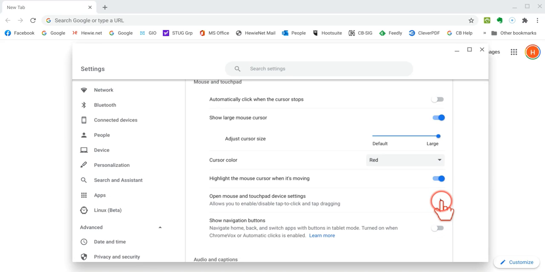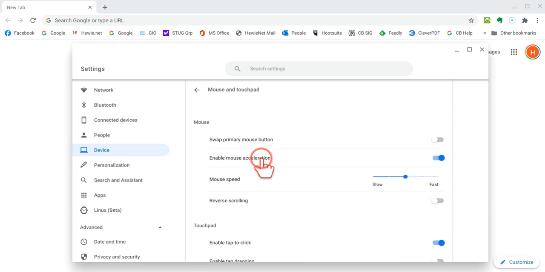So let's take a look at the other choices for your mouse. You can change the buttons. If you have a left button and a right button, you can swap them so that the left mouse button becomes the right mouse button, and the right mouse button becomes the left mouse button. You can enable mouse acceleration, and I have that on, which makes it fast. You can change the speed of your mouse, and you can reverse the scrolling, so that instead of scrolling up, it scrolls down.